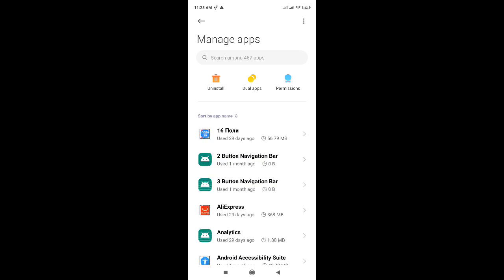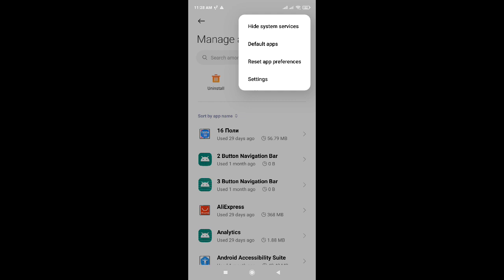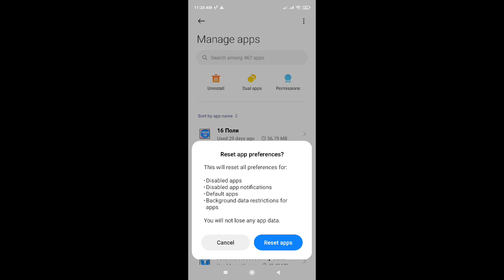Then click on the three dots on the top right corner and here select the Reset App Preferences. Here you can see this will reset all preferences for disabled apps, notification, default apps and background data for apps. You will not lose any app data on your phone.